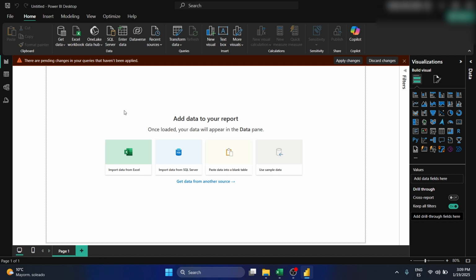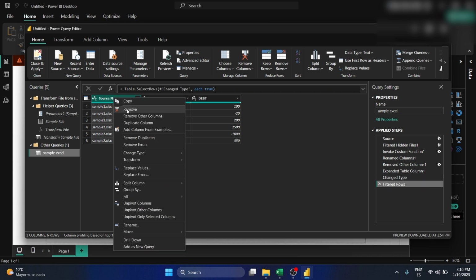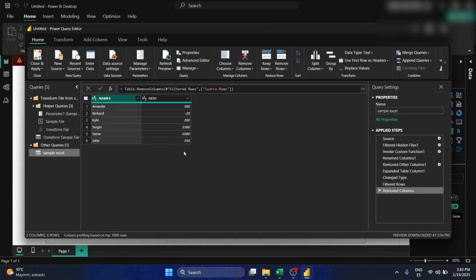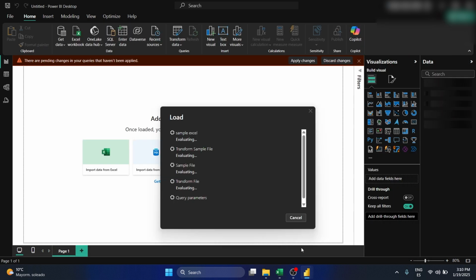Now, to see that everything is working well, we need to go to Power Query, which is here. It should open automatically. As you can see here, we have an extra column which we don't want, which is Source.Name, and we want to remove this, okay? So we're going to click on this drop-down menu and click on Remove. Then we're going to press Close and Apply, and if we wait for a few seconds here, we can now see that the changes have been applied.